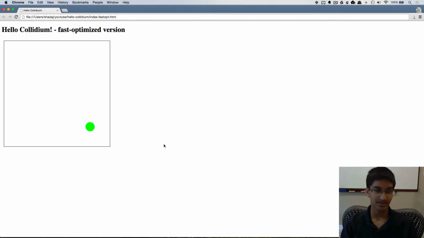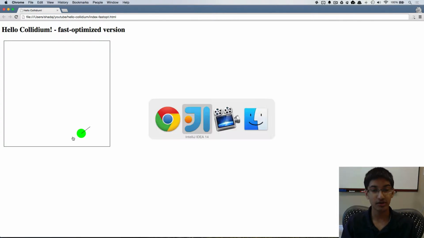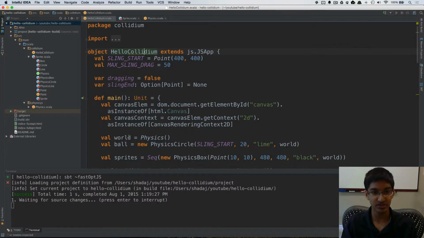Hi. So far, we have our slingshot. We're able to drag it around. We're able to limit how far we can pull back our slingshot. And now we're on to the last step of our slingshot, making it launch our circle into our physics engine when we release our mouse. So let's go and implement it. I can switch over to IntelliJ.